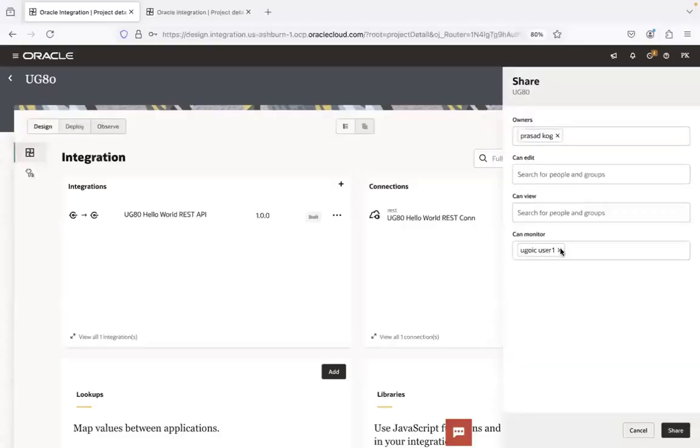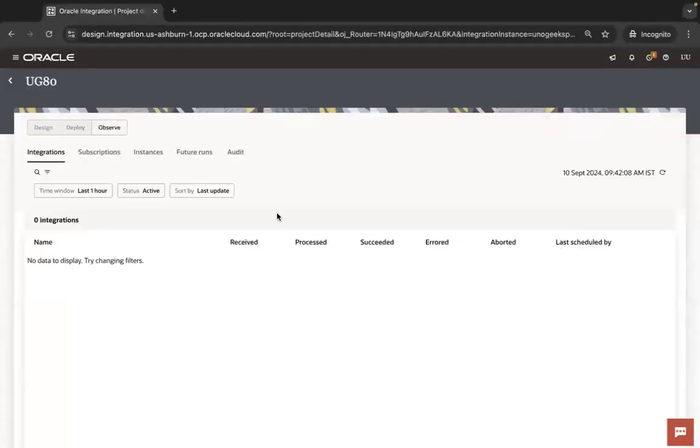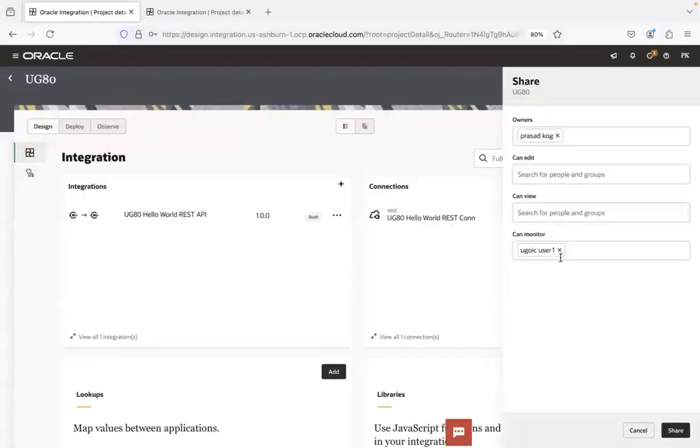What if this person not just has to monitor the integrations, but should also be able to see the code? Not make any changes, but maybe debug the integrations after they see some integration failing, and figure out what is wrong. They're not going to make the change, they just want to view it. In such a case, instead of giving him a monitor privilege, I'm going to give him a view access. And when I give him view privilege, what would happen?